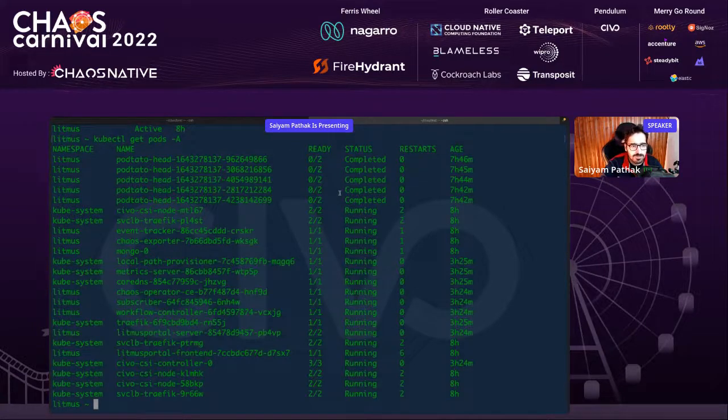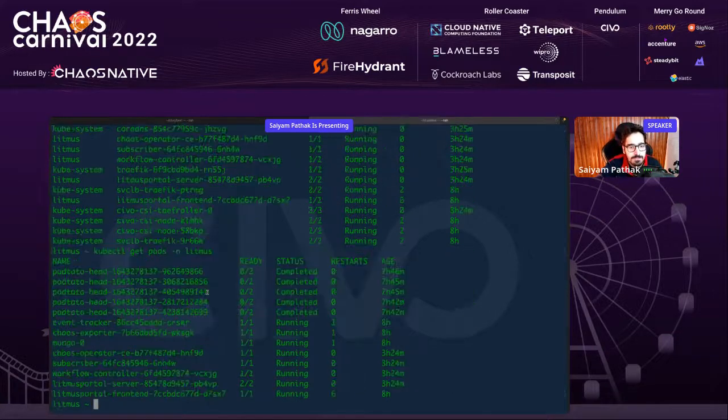Actually, we can just look at the Litmus namespace. You can see I have already run a chaos, and it has already run and completed. You have an event tracker, and a chaos exporter exporting the metrics. This is the MongoDB I was talking about. The operator is there, the subscriber is there, the workflow controller, then the server and the front end. So all these components from the control plane and the execution plane are deployed.